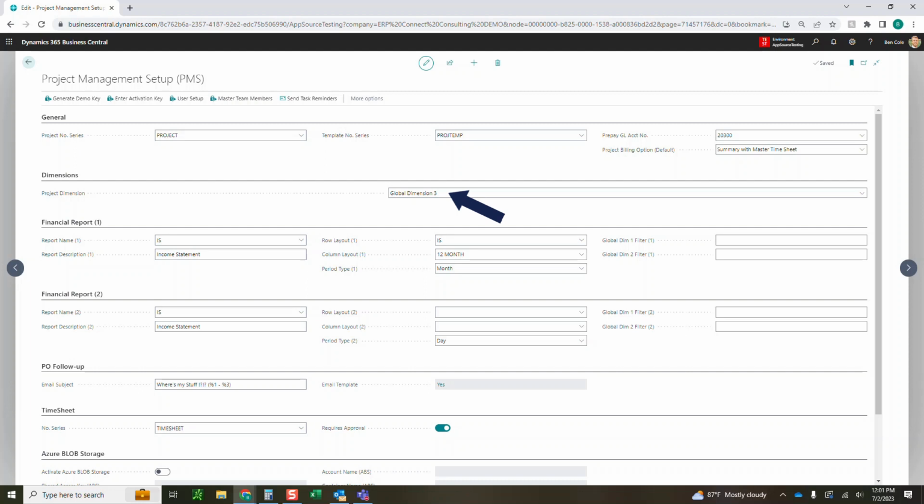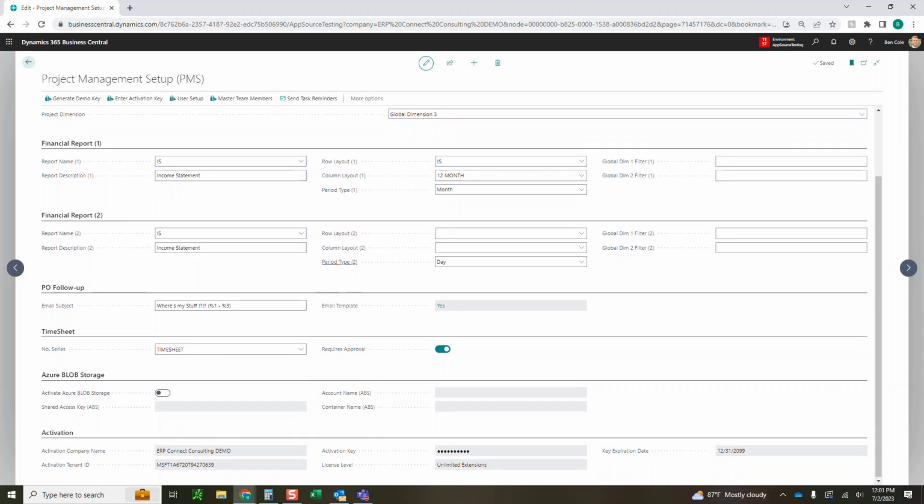The next two are just going to be some financial reports. So financial reporting for the projects. In this case, I have 2 different income statements that I'm going to be utilizing. That's going to be in a future session that hyper focuses on reporting and dashboarding. Down here, we've got PO follow-ups. Again, this will be in a separate session, so we can dive deeper into that setup.